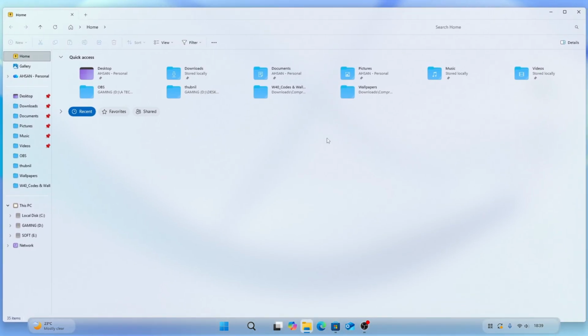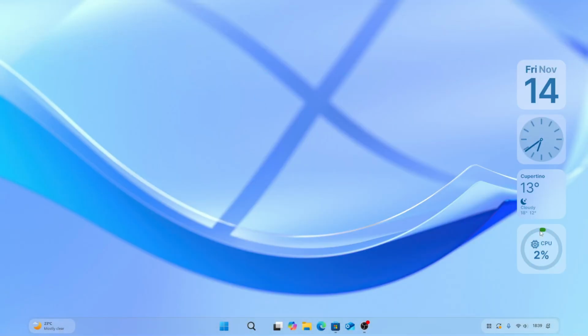So friends, today we will make our desktop look like liquid glass. Please don't skip the video because every part is very important.